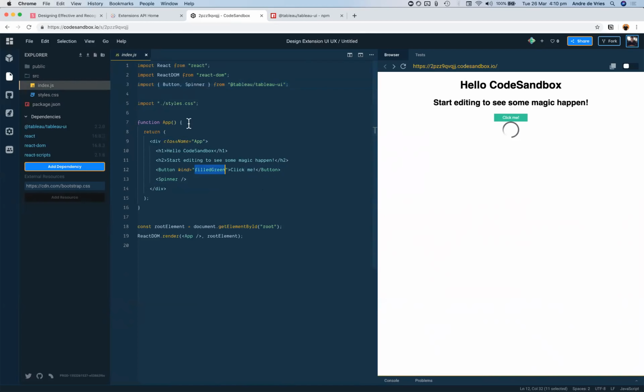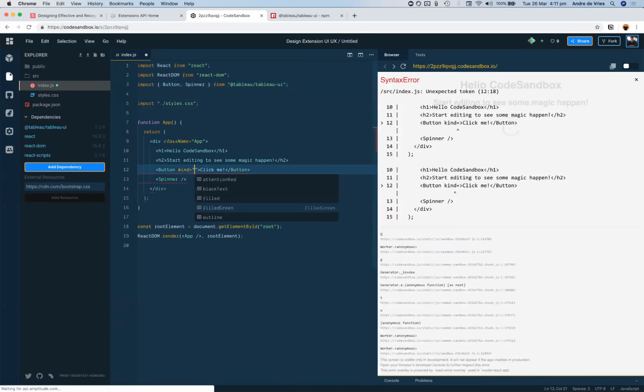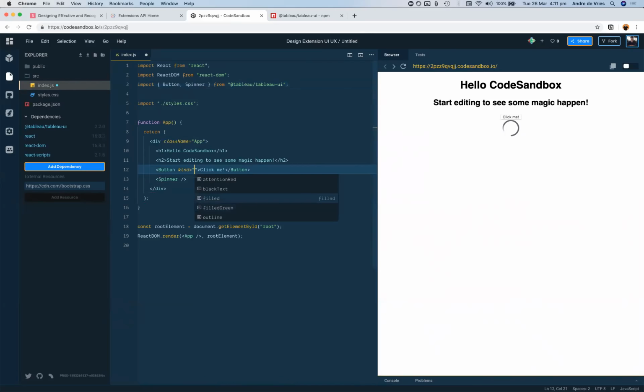And you can change these colors if you want. So you can change this from filled green. You could make this black text, for example. If you do that, you get only the text for the button. So it's what they call the component library. You have a few things to work with.